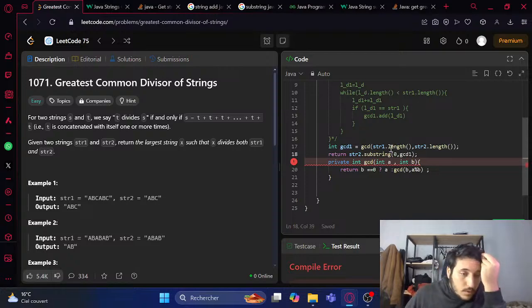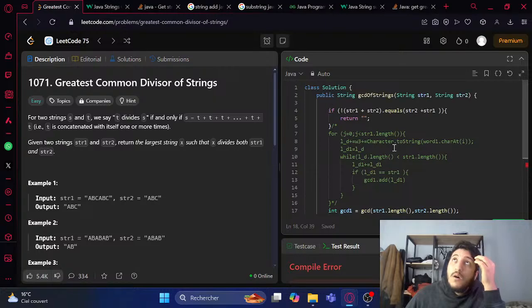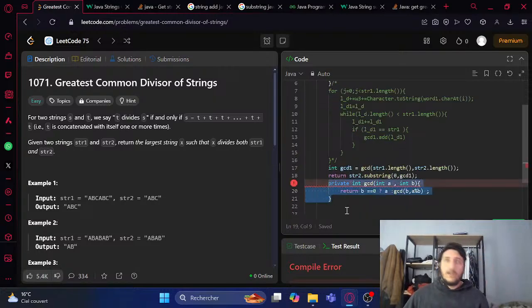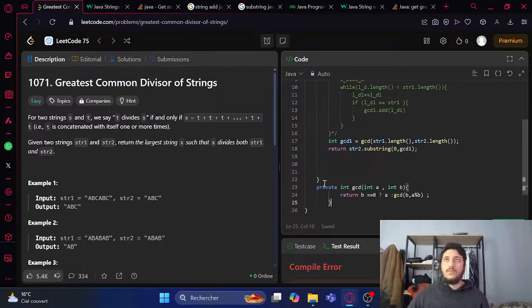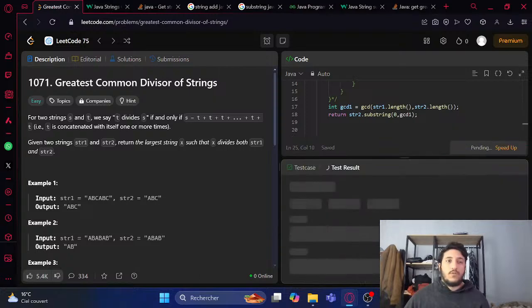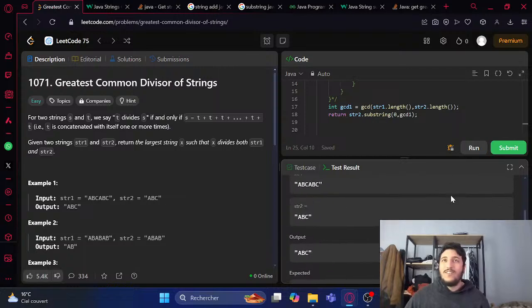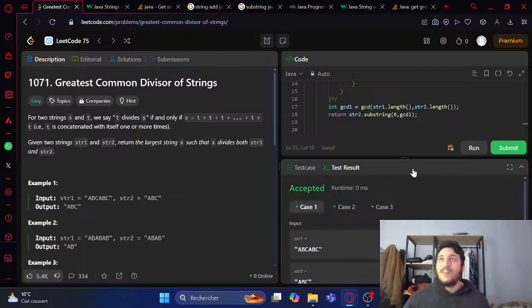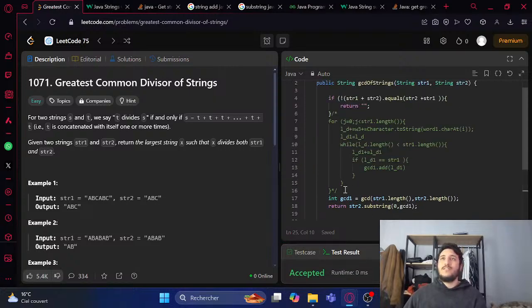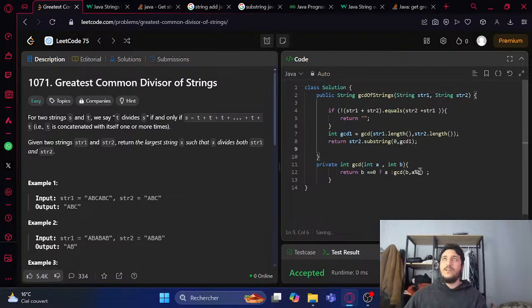So let's look at the cheat sheet. Oh, I have to make it outside the public function. I think this is good. Are we good, chat? Okay, we are. Yeah, we are. Okay, so let's erase this and that. So this is the solution for the greatest common divisor of strings.